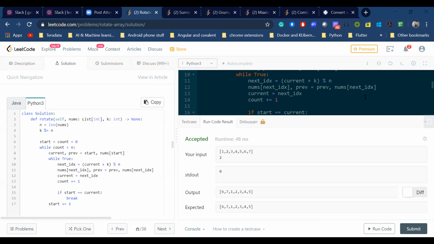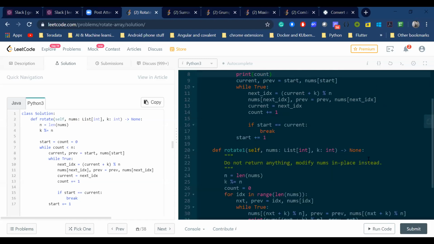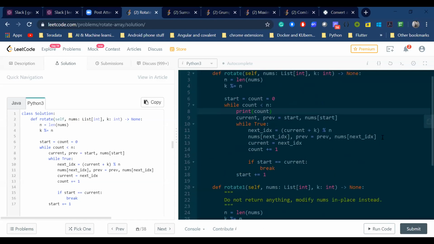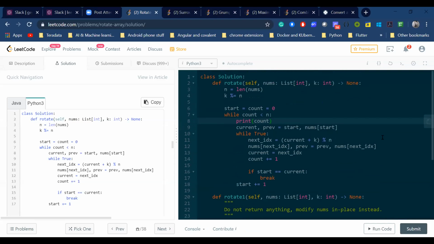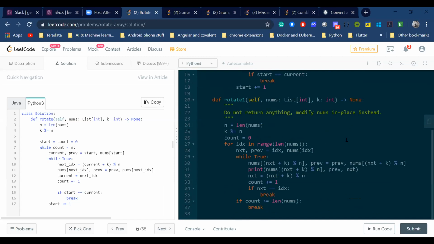Still 1. Okay, so it's doing it in one count. So what Praveen is saying makes sense. Maybe we don't even need the first while loop, right? The maximum will be the mod of k and the number of array. That would be the number of times we'll be rotating, going into that loop.